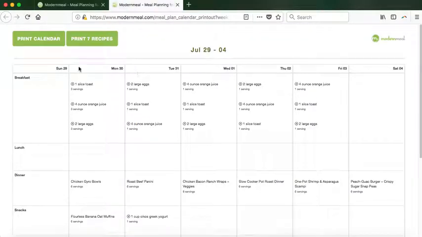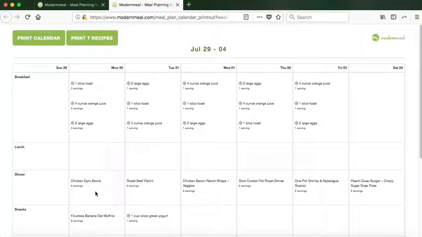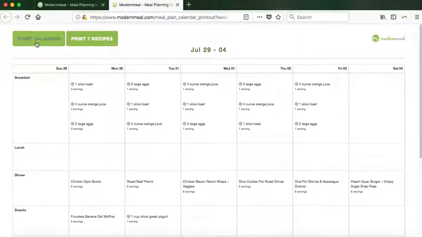If I click this print button, it will give me a weekly calendar so I can see what I put on for breakfast, lunch, dinner, and snacks if I want to. And if I just print this calendar, it'll just print that calendar, right? Or I can click this print 7 recipes and it's going to print all of my dinner recipes. So those are my meal squeeze recipes, okay? You can also just use the PDF copies that we email if you prefer that layout where it's side by side instead of top and bottom.